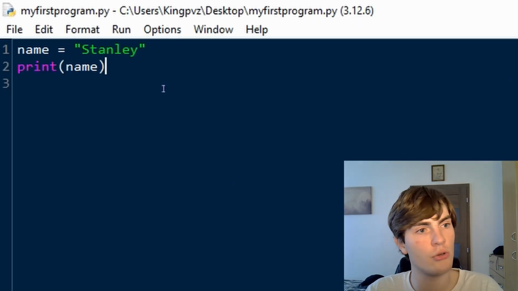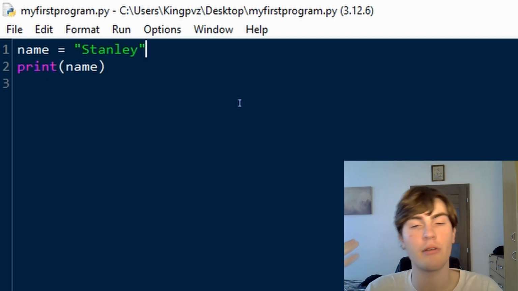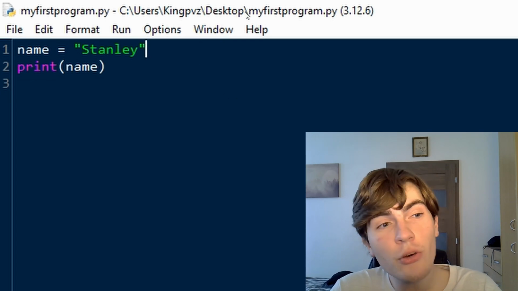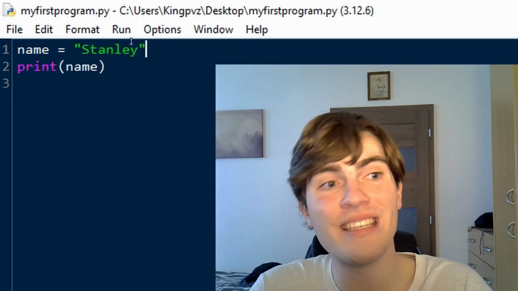However, this console can do many things. Maybe when you are giving this program to someone, maybe this program is supposed to do something very specific, maybe it's supposed to be an app. You don't want the name of everyone to be Stanley.